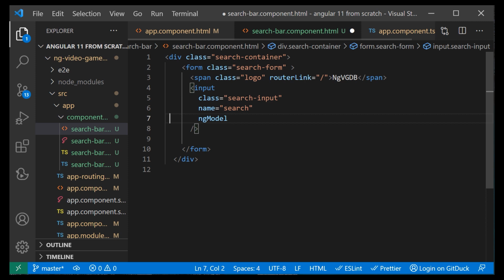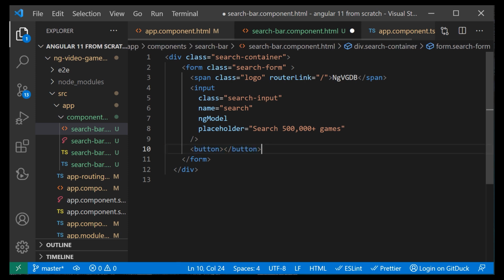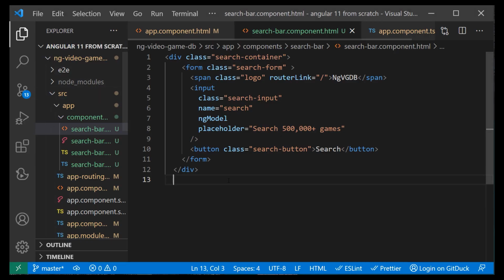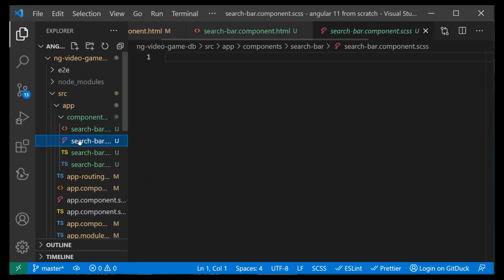And the last element is our submit button, which is going to be a class search button with the text of search. Once we click this button, it's actually going to submit our form, and we can take it from there. And this is how it looks without any CSS. So it's horrible. Let's apply some CSS styles to it.